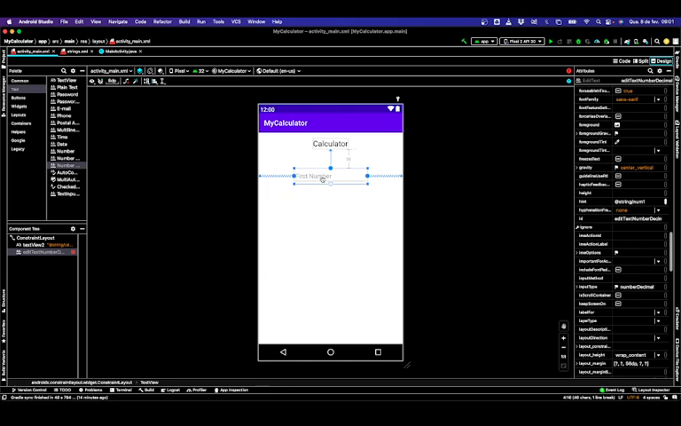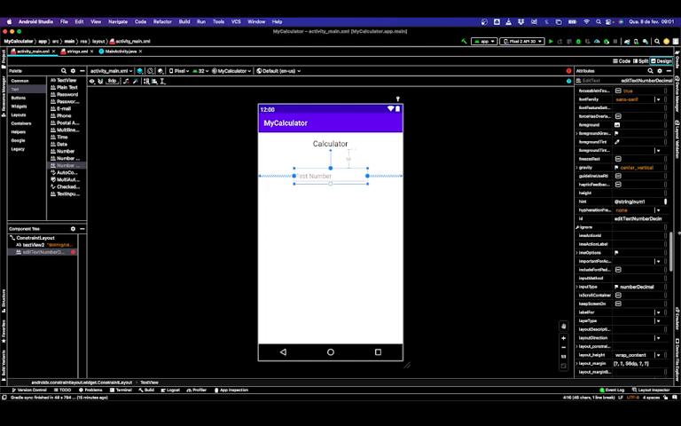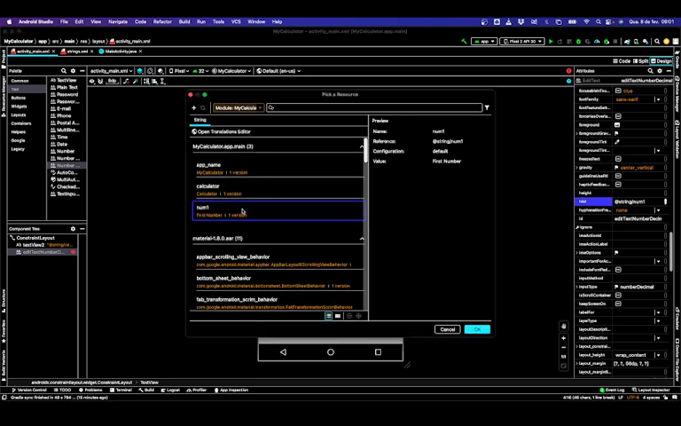Hint, string number one. The one that I defined here. Since I defined here the string number one, I select it here by pressing this button. So I press this button, so I can select from the list. And I select this one.